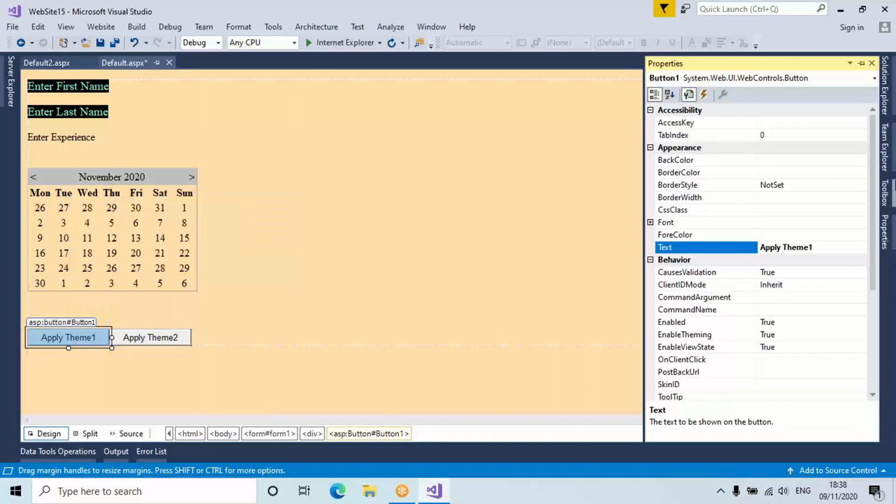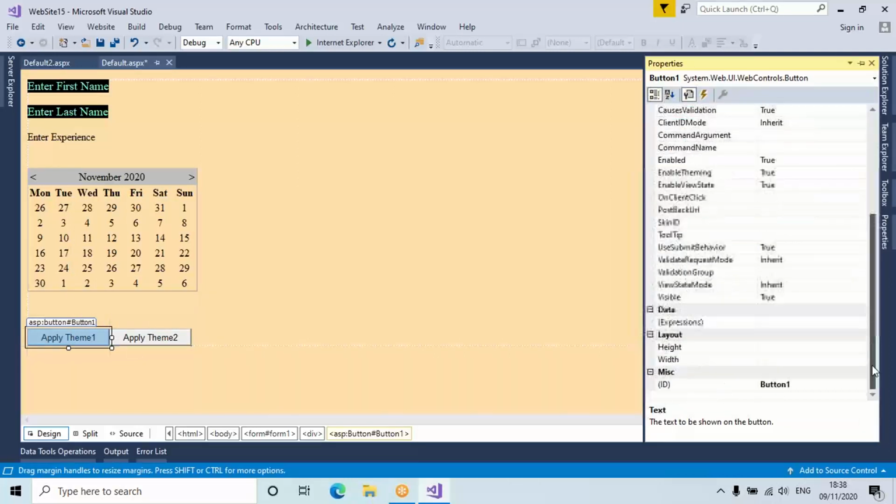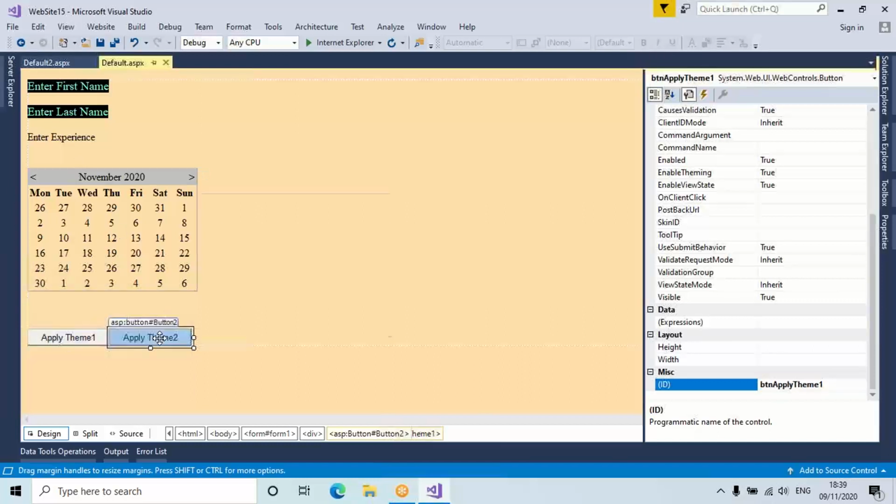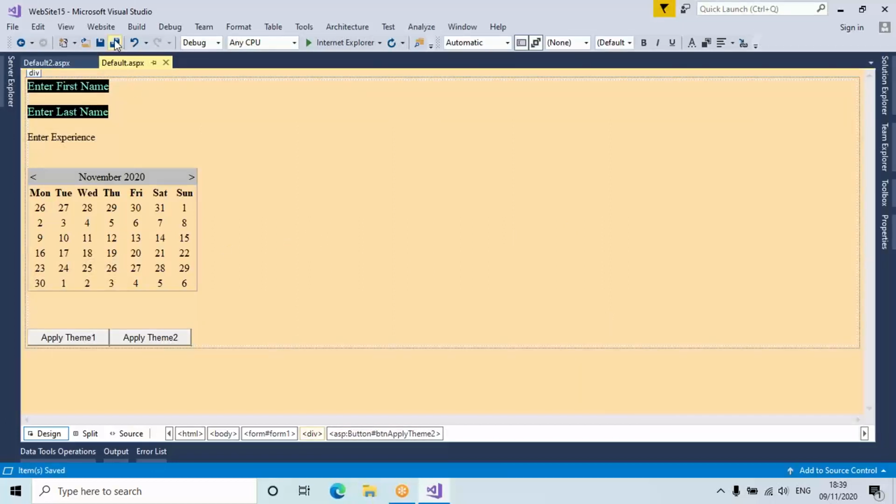For this property, then I write here, btnApplyTheme1. Then second, btnApplyTheme2. Even with this we can justify that one page can be applied with only one theme. That point we can justify. Okay, anyways, I already created. Now what you want to do is link.